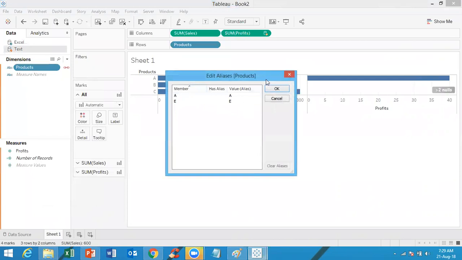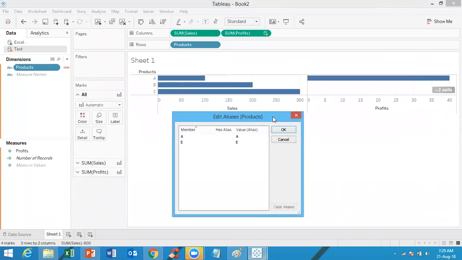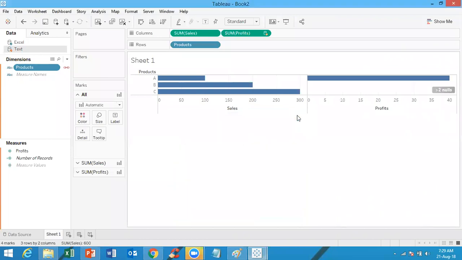So you said one of the values was product, right? No. So you see, the first condition is that both the data sources, which are Excel and text here, should have a common dimension, and you are able to see that products is a common dimension between these two data sources. So the first condition is met. So what is the second condition?